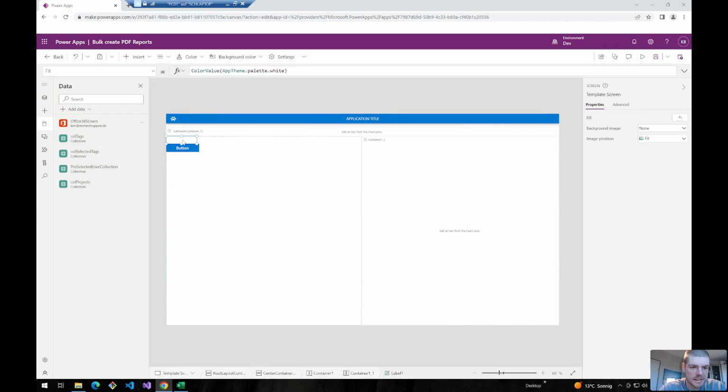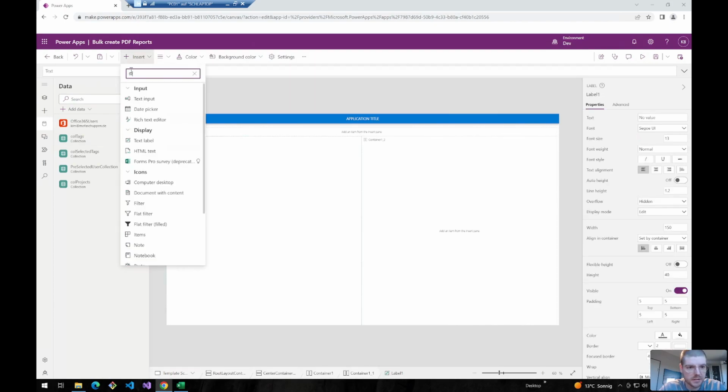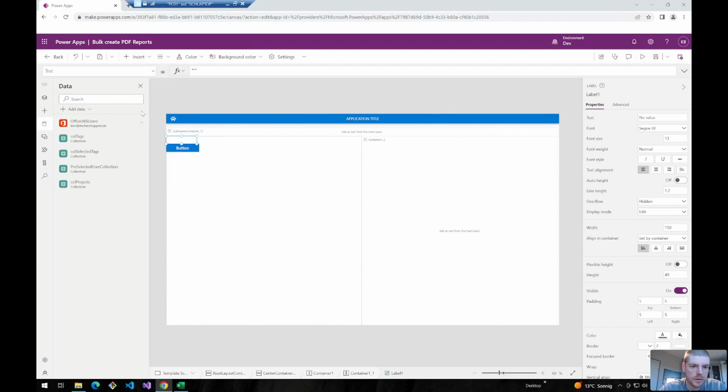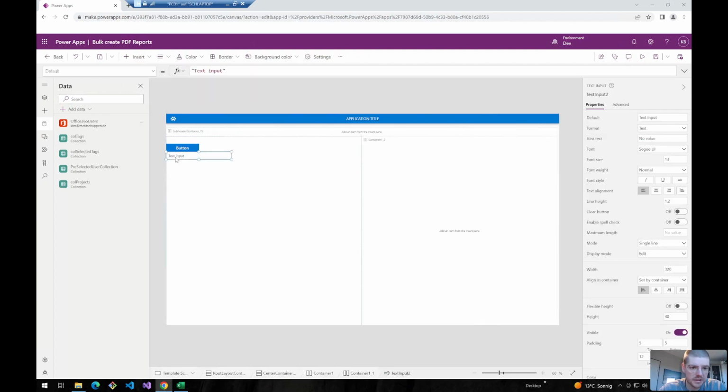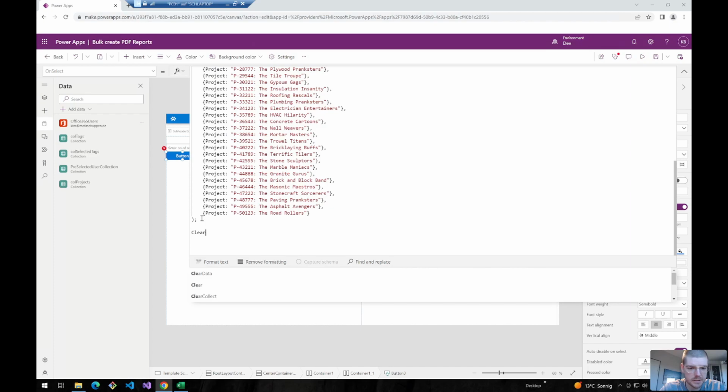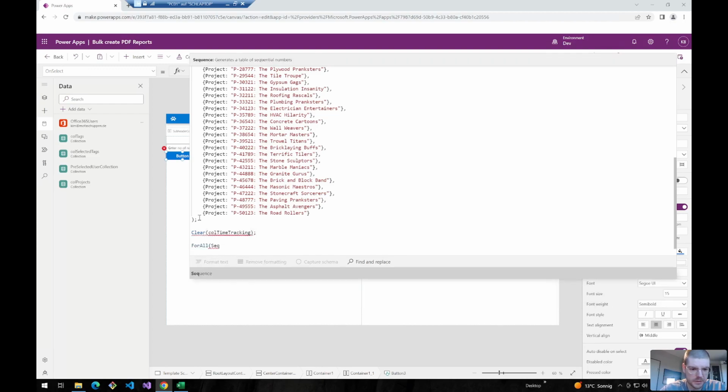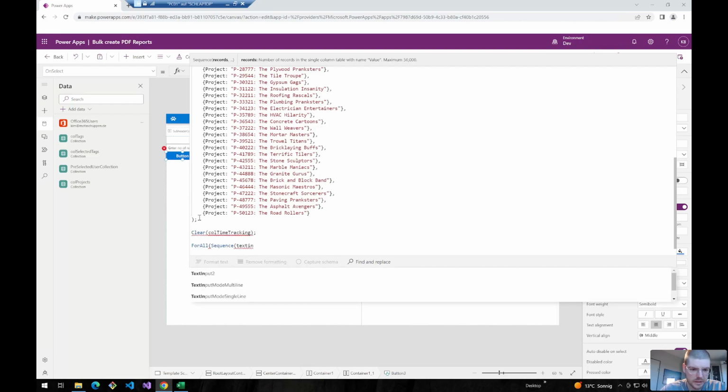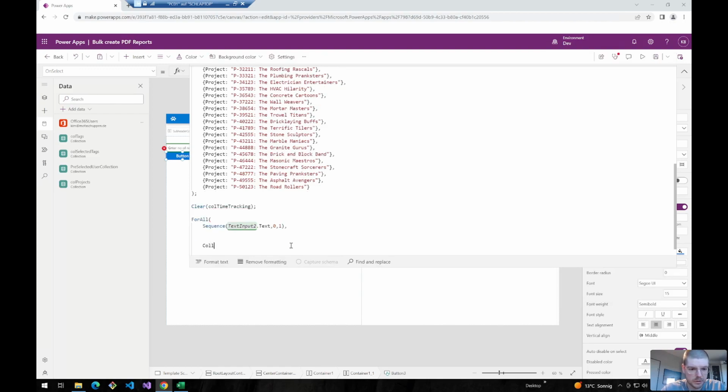What we will do next is insert a text input where we can enter the number of records we want to create for testing our data. Give it a hint text, and now we will create the second collection, but with Collect, because we want to use a ForAll and the Sequence function to generate some sample data. I will call this time tracking, clear this collection and start with the ForAll. And here's my sequence. Now I want to define the number of records based on the text input. I want to start at 0 and go in a step of 1. And now I will collect my data.